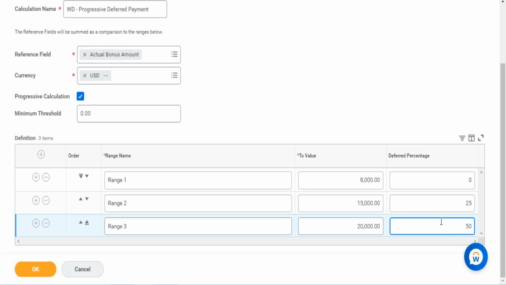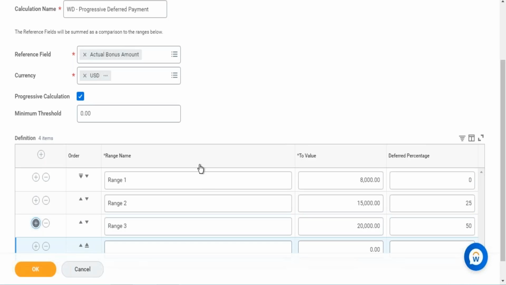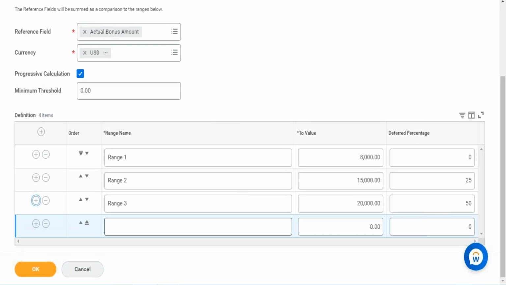50,000, 50 percentage. We'll create one more. We'll create at least 5. Yeah, I think I get the logic. You can just create maybe one or two range.